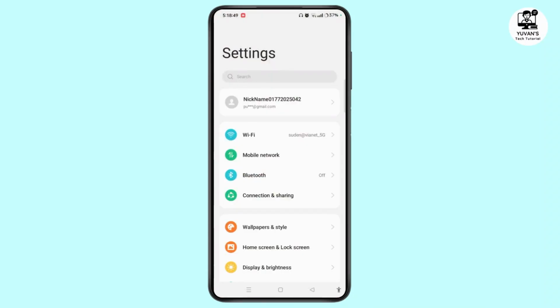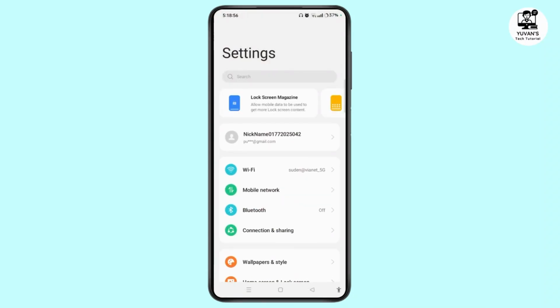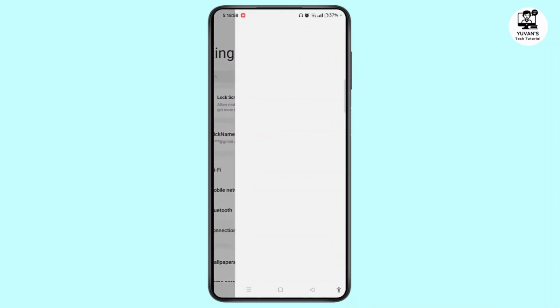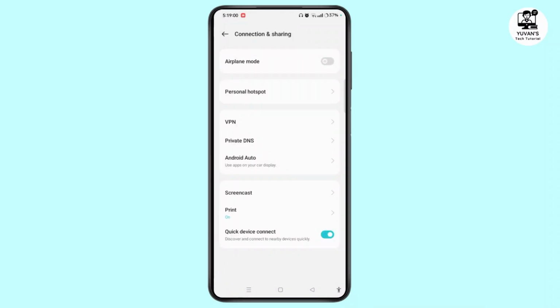In the settings, select the option of Connections and sharing at the top of the screen. Under this section, you will find different options. At the top, you will find airplane mode. Simply, you need to toggle the button on in order to turn on airplane mode.